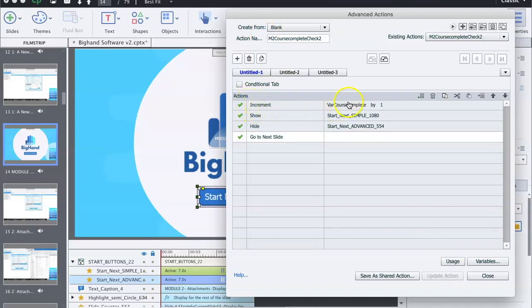So getting back to it, I increment my course complete by 1. I show next simple, which is this one, and I hide next advanced, which is the currently visible one. And then I go to next slide. The reason that I do that is so that if the user chose to come back into this module, they would still have a start button, but that start button would then be just this visible simple one. It wouldn't execute the advanced action.